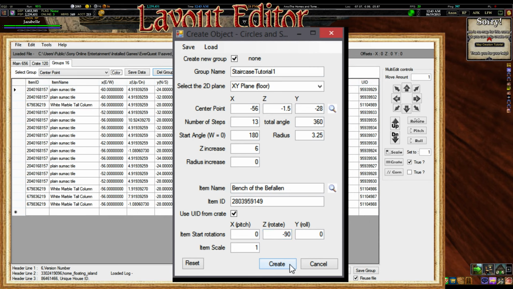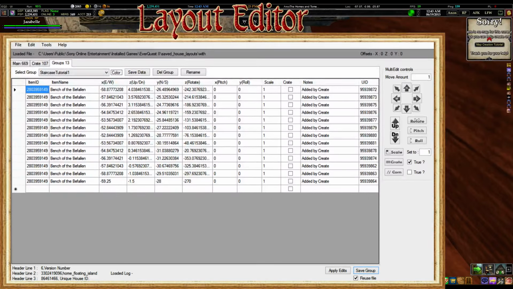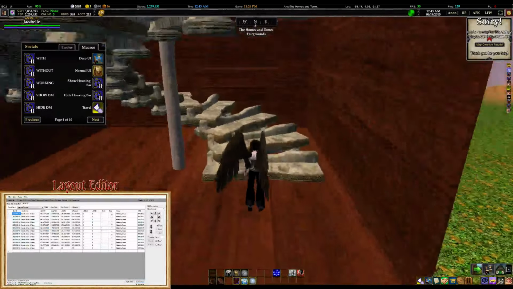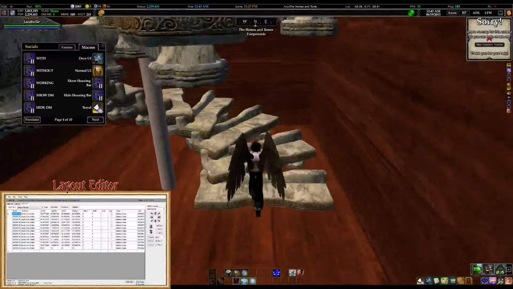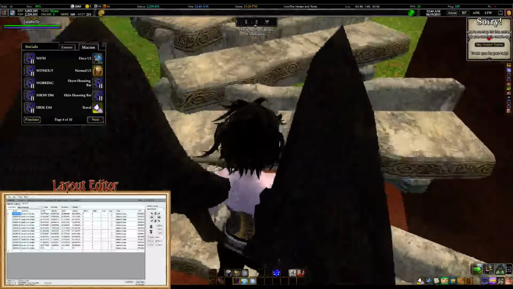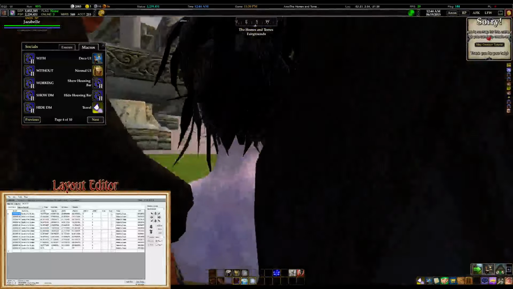Now we'll say create again, save it in the layout editor, and load it in game. And ta-da! Now they're in the right direction. The height looks a little better as far as this goes. But wow, look at this. These are not... Ooh, it's a little squishy here.